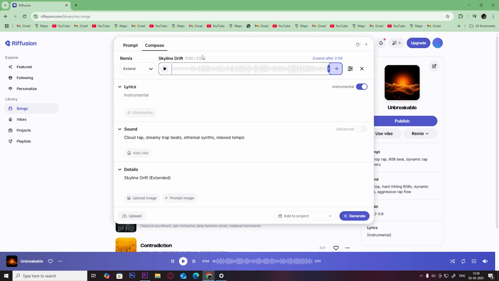It's pretty common to think that if the song is ending at 2:09 minutes, we should start extending from there. But when you extend the song right where it ends, the extension process does not come out smooth. For example, I will extend the song from 2:09 minutes and let us see what the results are.